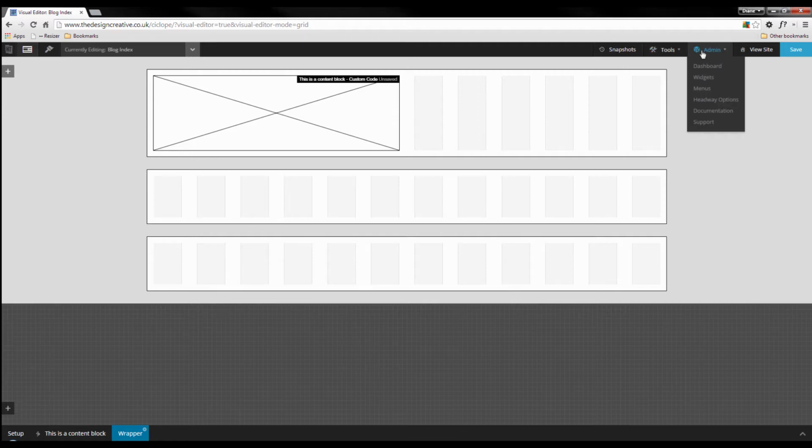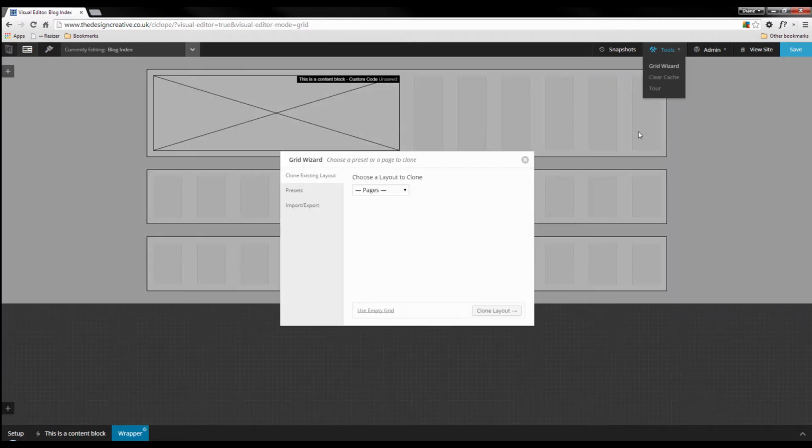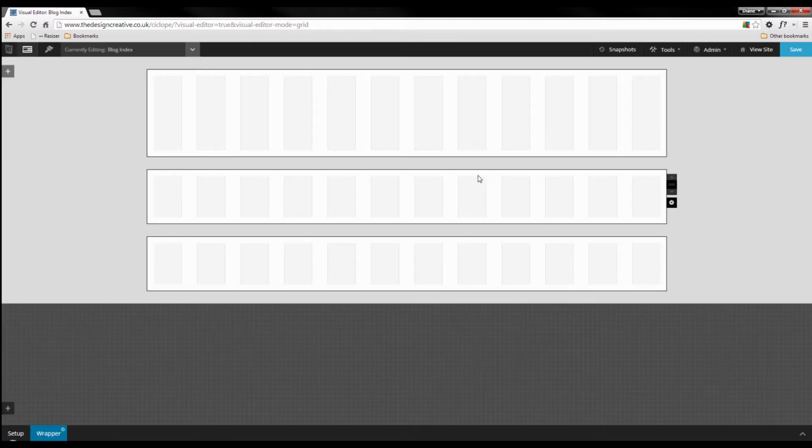So now let's have a look at our menu bar. Here we have the admin toolbar that allows us to get a quick look into other areas of our WordPress site. Here we have our tools bar that brings us the grid wizard. Again, if we ever need to go back and reset our layout because we're so super unhappy about it.